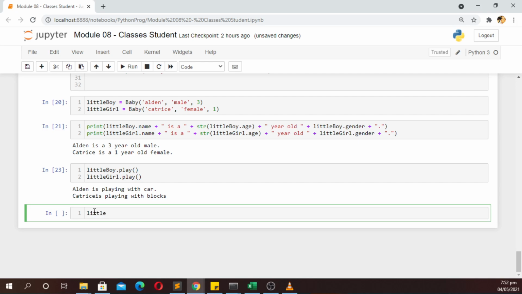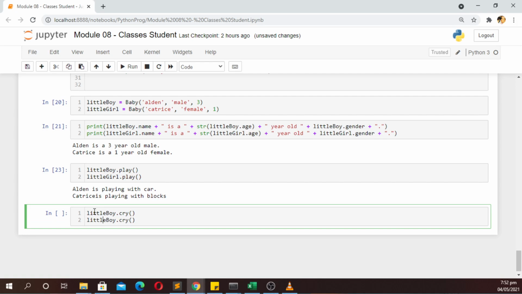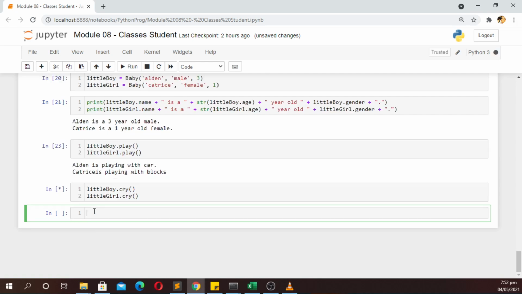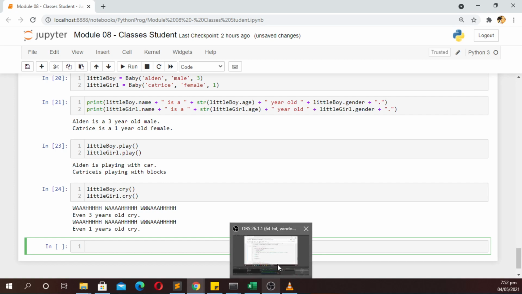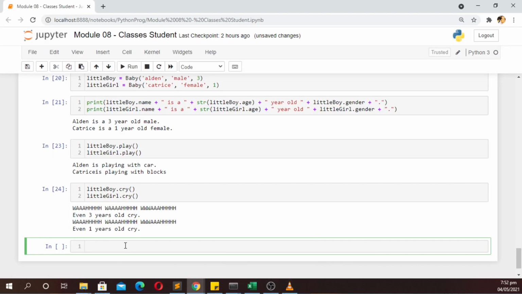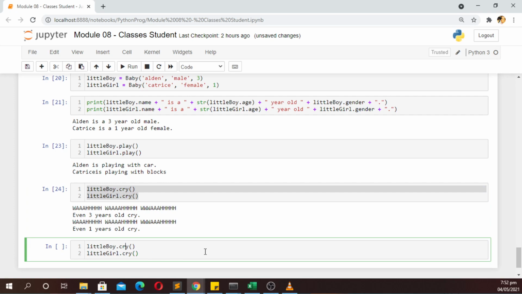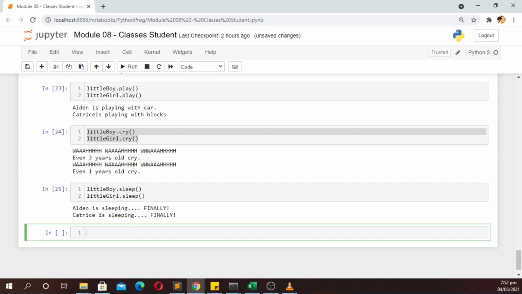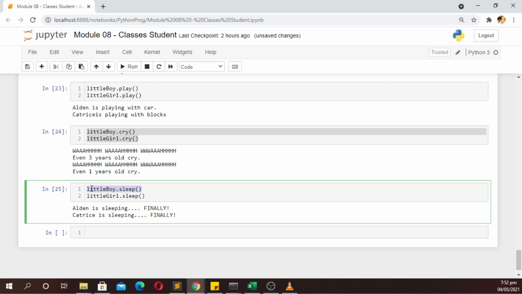So dahil error ng error, iyak muna tayo. So little boy, that cry. Likewise, little girl, that cry. Kaya iyakin muna natin yung dalawa. Ayun, no? And then, patulugin na natin silang dalawa. So, that sleep. That sleep. You know, so finally, nakatulog na sila. Ngayon, i-check natin yung mangyayari kay little boy.